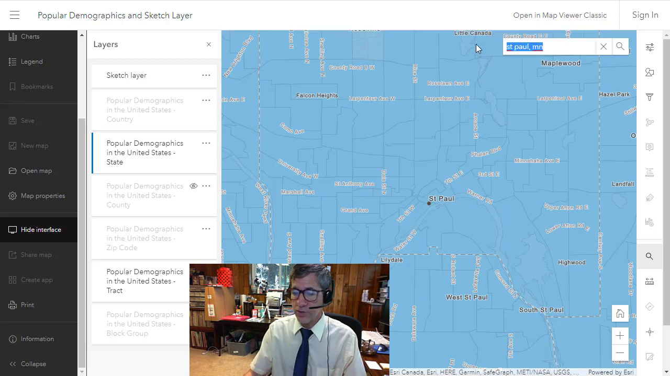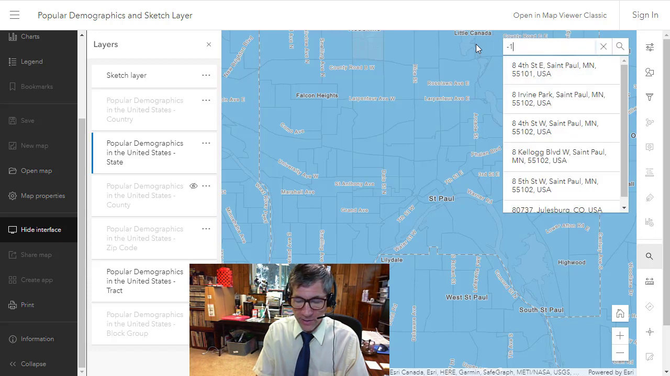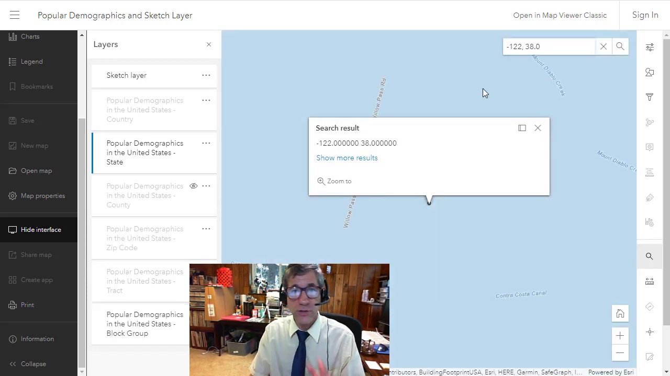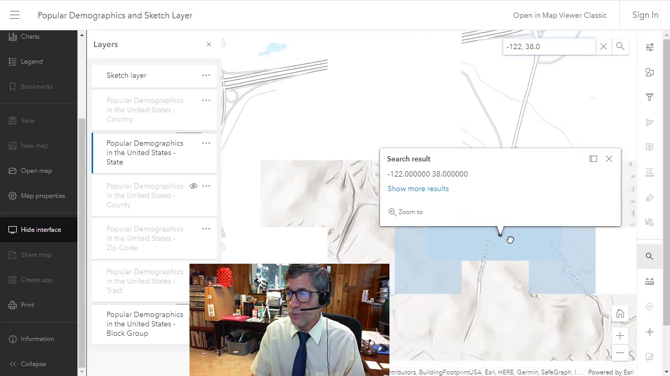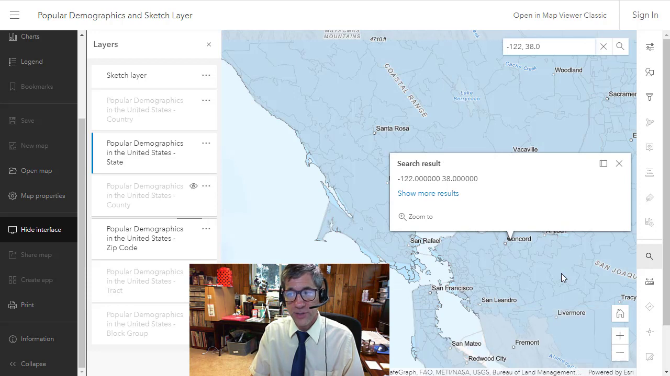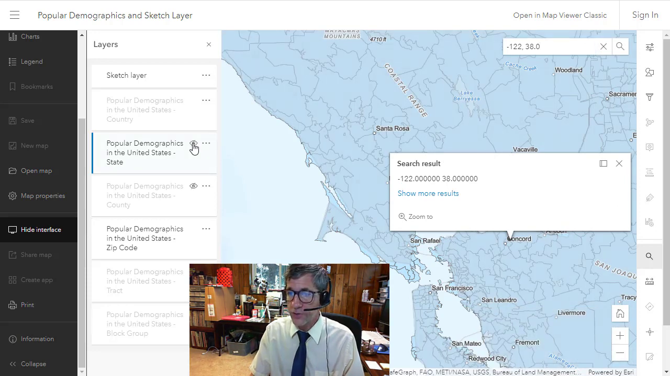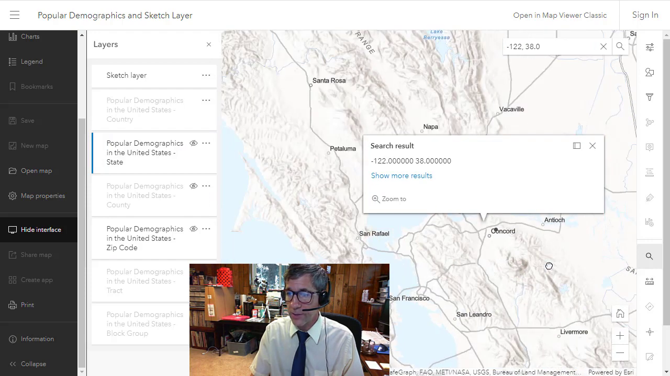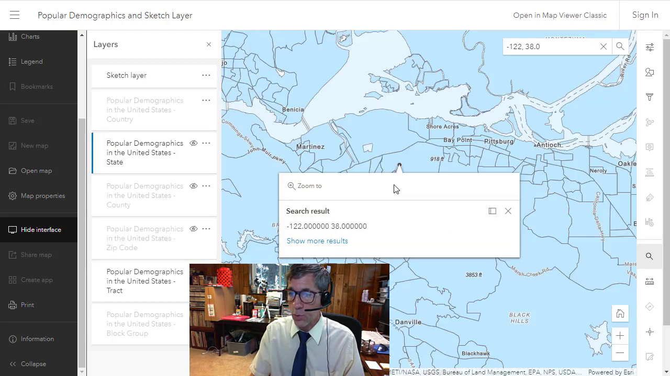You can also search on a coordinate. So let's say I want to go to 38 north, minus 122 west. So my longitude is minus 122. My latitude is 38. I'm going to zoom out. And so here's a location near San Francisco. I'm going to turn off the population and the demographic information, and now I've got that exact coordinate. Very nice to be able to do that.